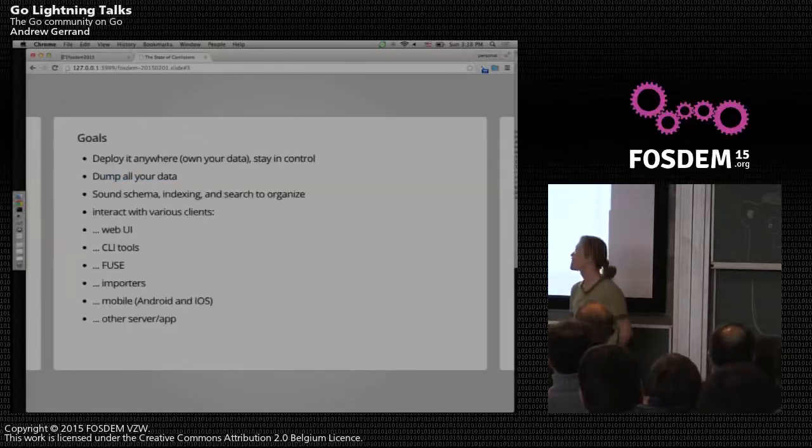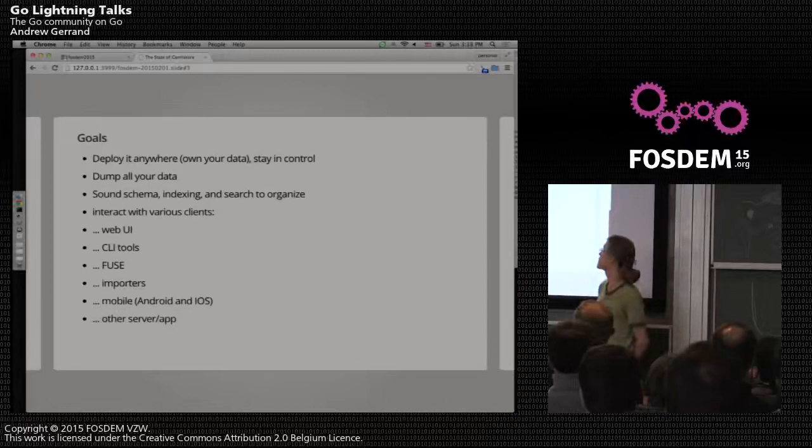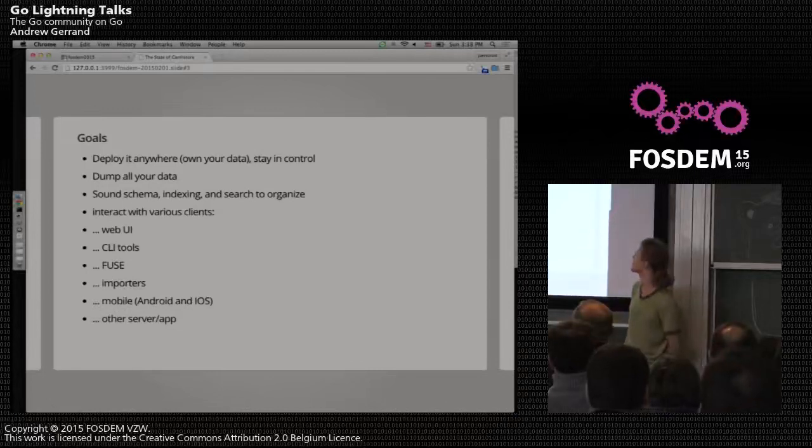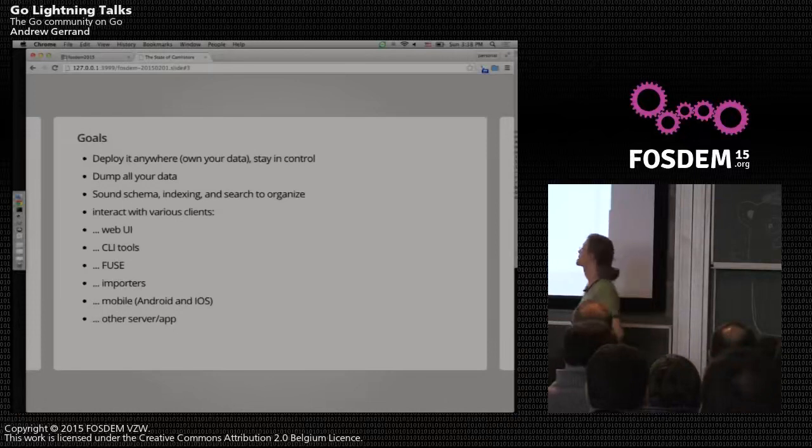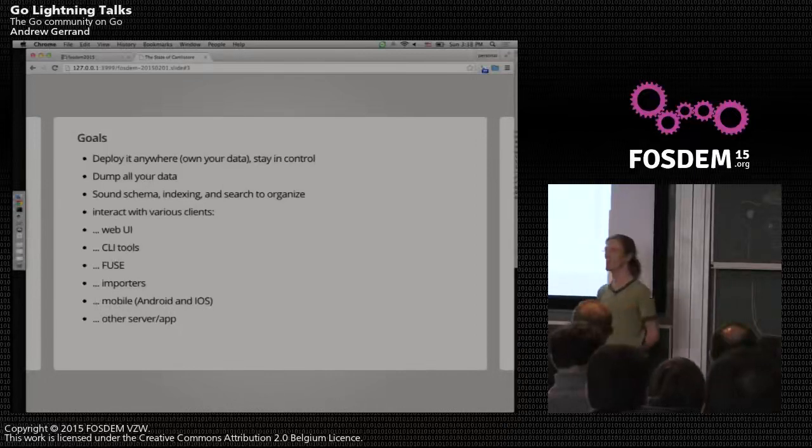The main goals of Camlistore are that you should be able to deploy it anywhere, because you want to stay in control of your data and to own it. So you can do it on Google Cloud and Amazon, but also on your server at home or wherever you want. The second point is that you should be able to dump anything, all your data, in it, without worrying what kind of file it is or how it has to be organized. You just dump it, and you forget about it.